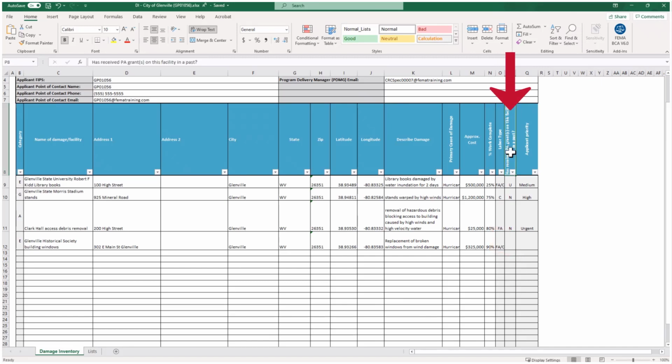For the next column, we're being asked if the applicant has received public assistance grant funds on this facility in the past. And as I click into the cell and look at the drop-down selections, I have yes, no, or U for unsure. I'm going to select no. The last cell in the row is to identify the applicant priority as defined by the applicant: low, medium, high, or urgent.